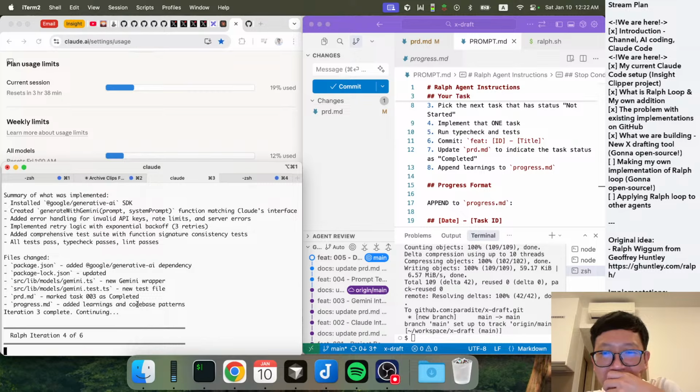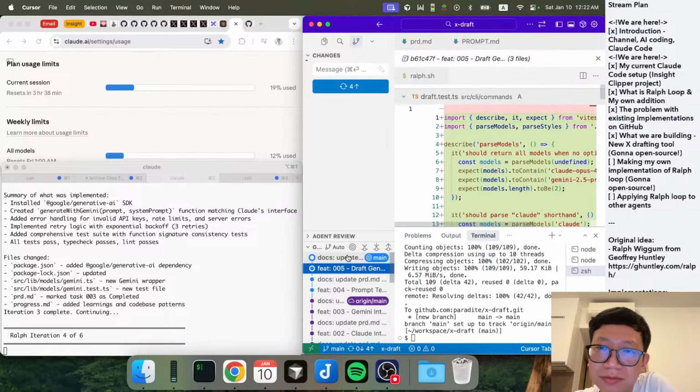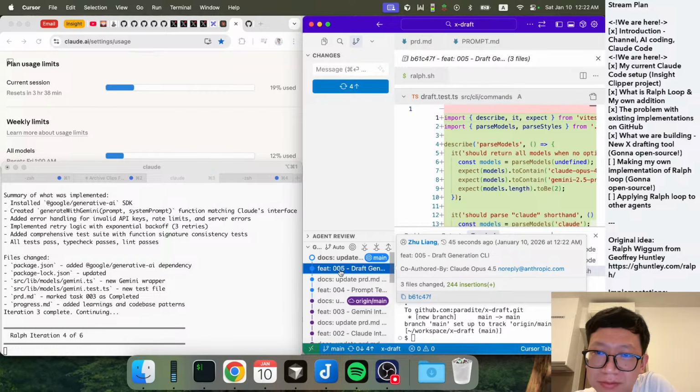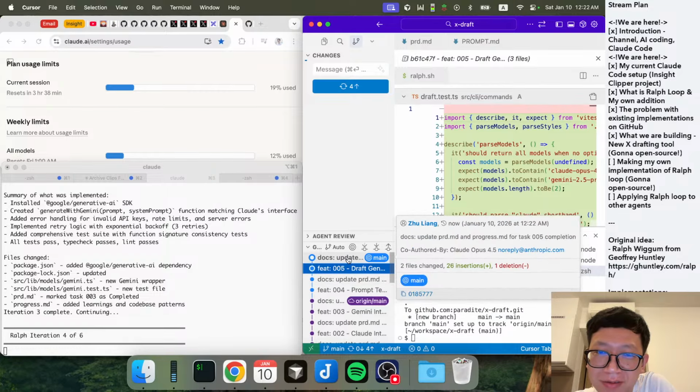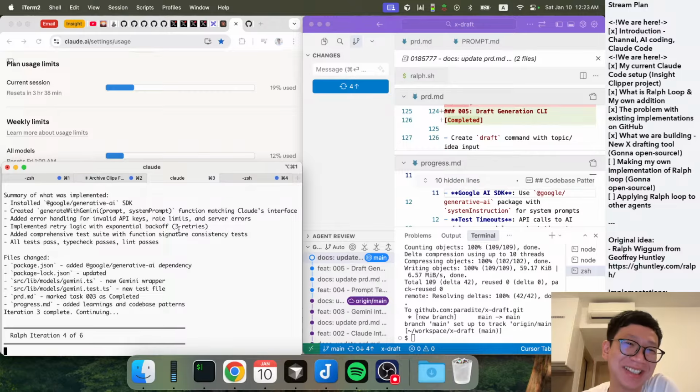Oh no, the agent is trying to do two tasks at the same time. Oh, I see. In iteration 4, it's already trying to do task 5. Oh, okay. That's interesting. So we have to avoid this behavior as well, right? Otherwise, it will defeat the purpose of the loop. Yeah, it's doing feature 5 in the 4th loop instead of the 5th loop. Very interesting.